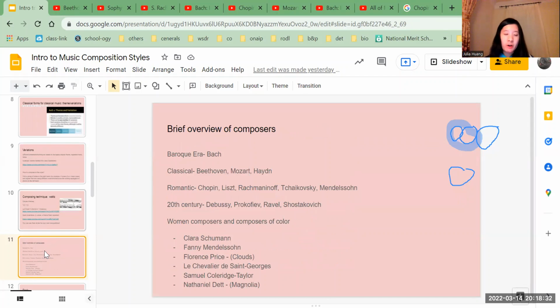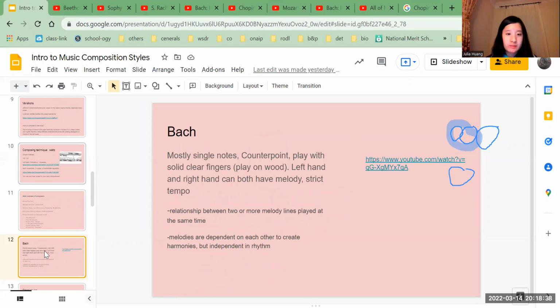So here is a brief overview of composers in different eras and also other types of styles. So like I mentioned, Bach is a very good example of the Baroque era. Most of his pieces are single notes played in the right hand and sometimes both the right hand and left hand as well.